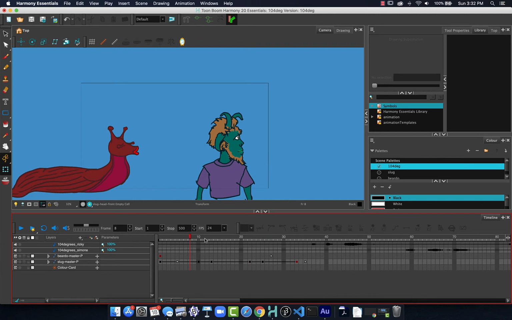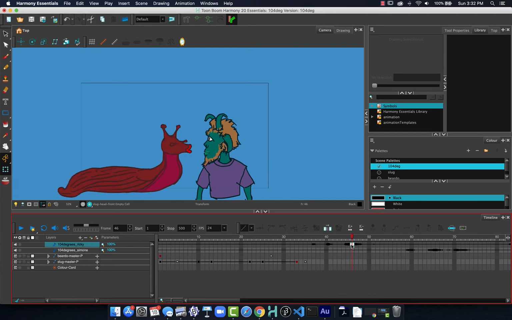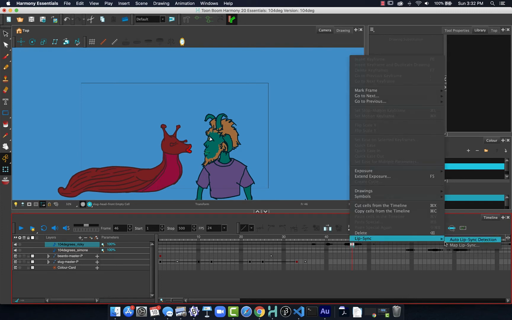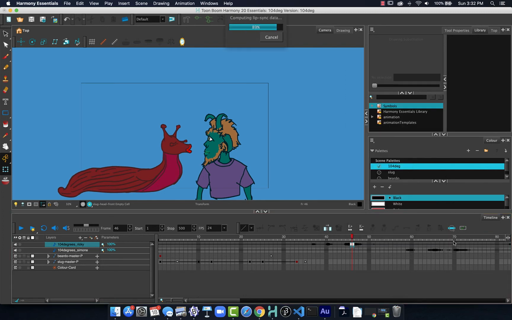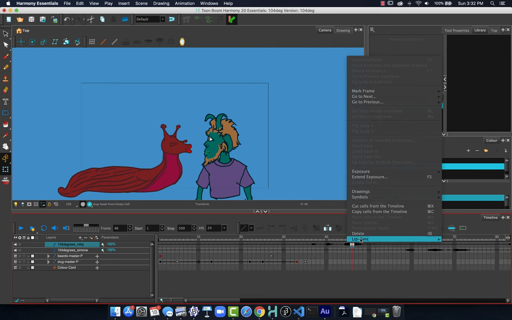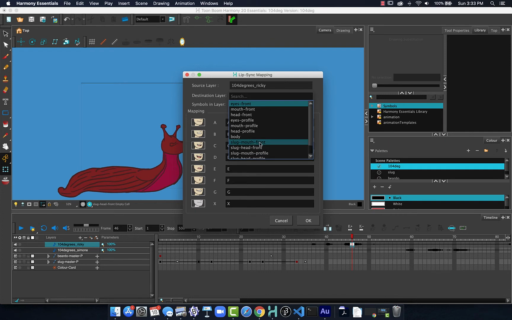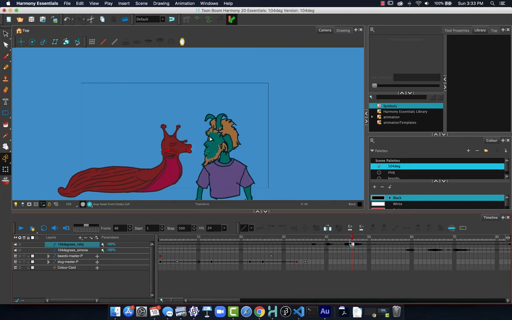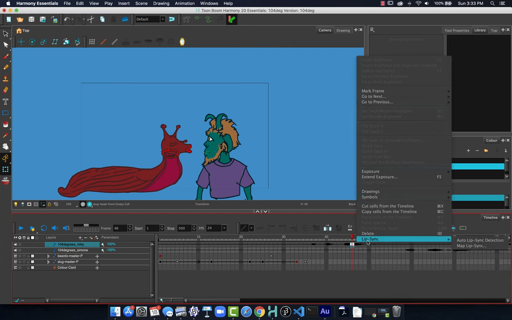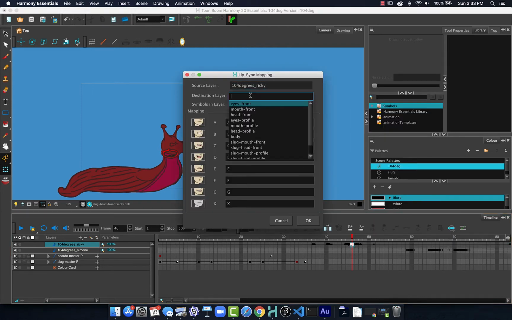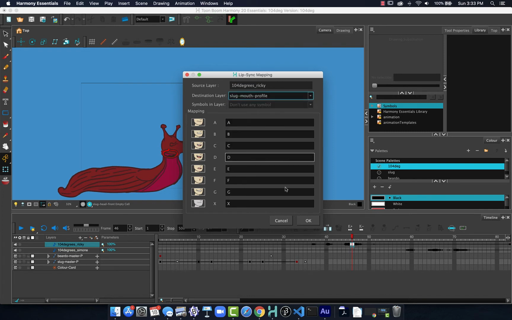But we do need to track our sound and or map the sound. So I can right click on the sound, lip sync. So we'll do our detection. And the sound for Ricky is going to be under lip sync. We'll map that. And we have to do it twice, but this will be the slug mouth front. And then I'm going to repeat that again, lip sync, map. And this will be slug mouth profile. Okay.